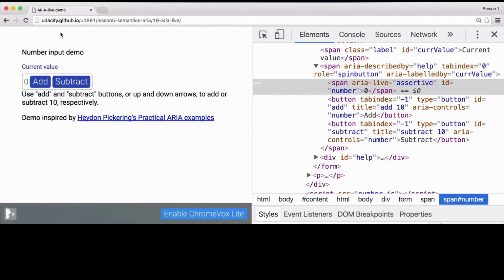One other thing to notice is I've used aria-describedby to associate the element with this bit of help text underneath. So I'll probably hear that once I set focus on the element. I'm going to turn on ChromeVox Lite, tab to the element, and then I should hear the label and it's going to start reading the description. Then I'm going to use the up arrow to add 10 to the value.